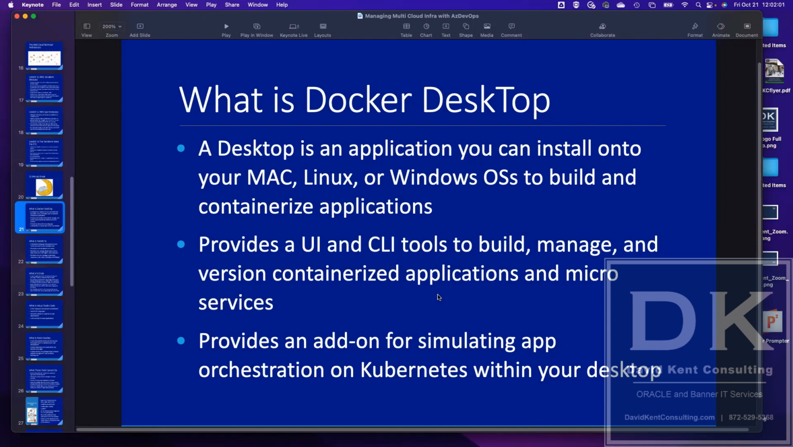You need Docker Desktop installed in that? Yes, you're going to need to do this in order to build the solution. And there is an add-on for simulating orchestration on Kubernetes. So after you build your infrastructure, you can then proceed, after you do your setup for kubectl, to manage the cluster.